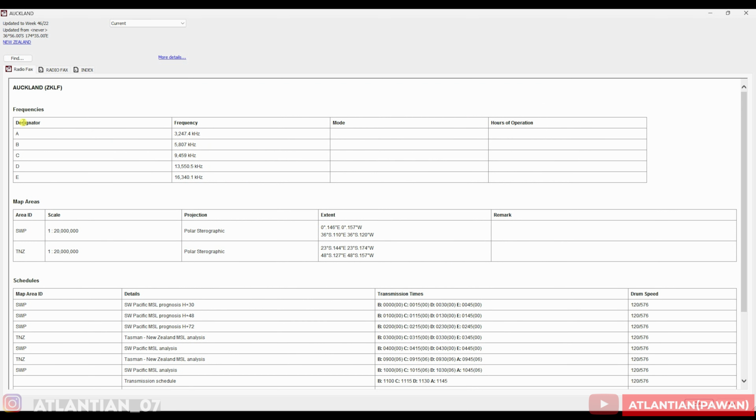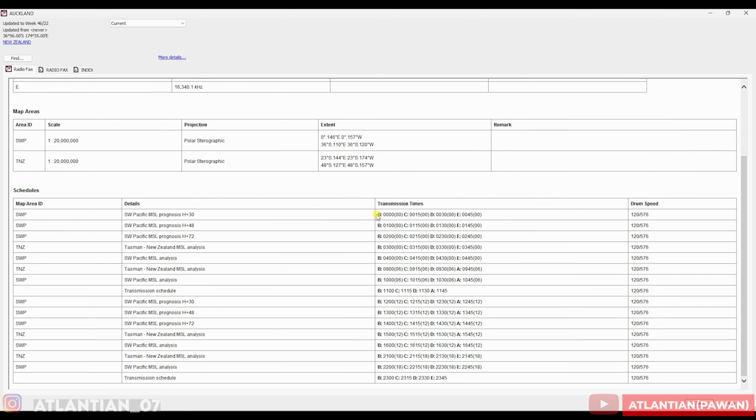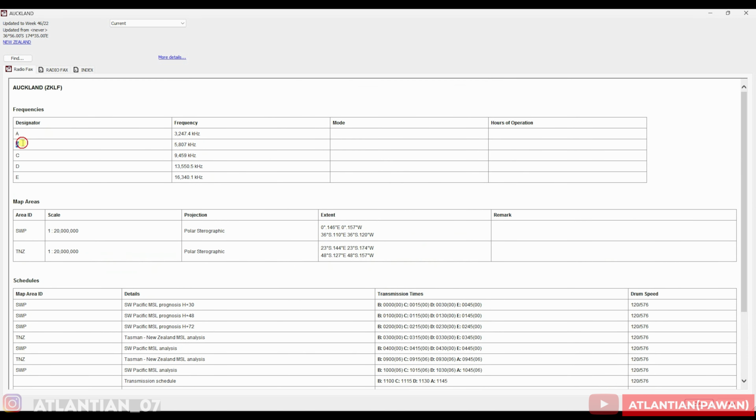Now here it has shown designators A, B, C, D, E. If we come down, these are the transmission times during which the station will be transmitting weather messages, and it is just the coding which they have given. Like B, at this frequency it will be transmitting this report at 00 hours. Then the Pacific mean sea level prognosis report, which will be transmitting at 00. C, at this frequency it will be transmitting at this hour. This one, for this frequency it will be transmitting at these hours. So as per hours, they have also given frequency.